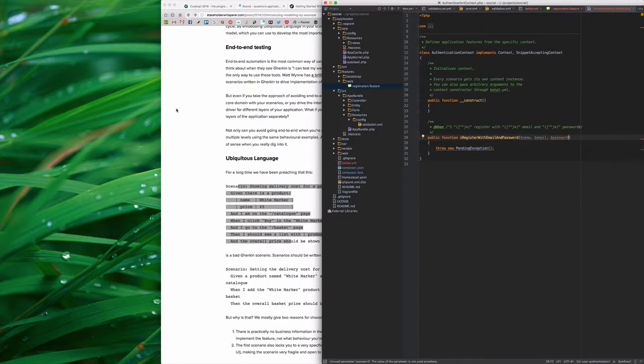We will want to do manipulations from our steps and to be able to make changes to the page, we need to use Mink and its session, so we need to extend from Mink context to be able to manipulate our pages.